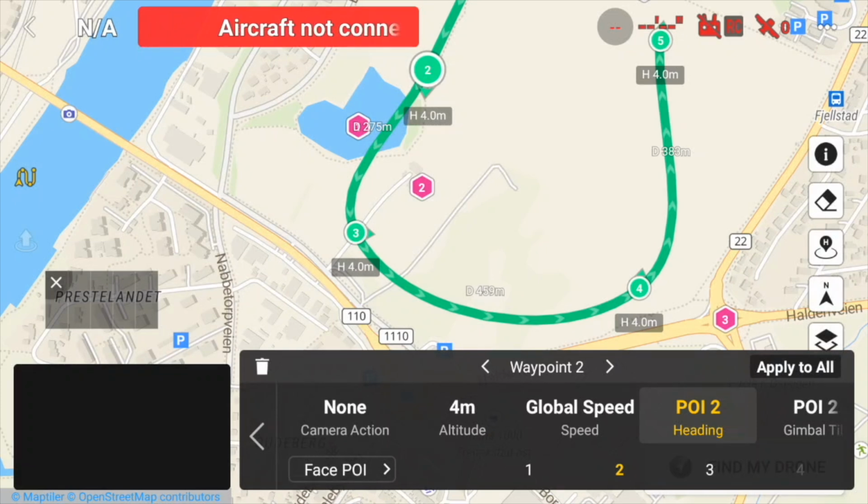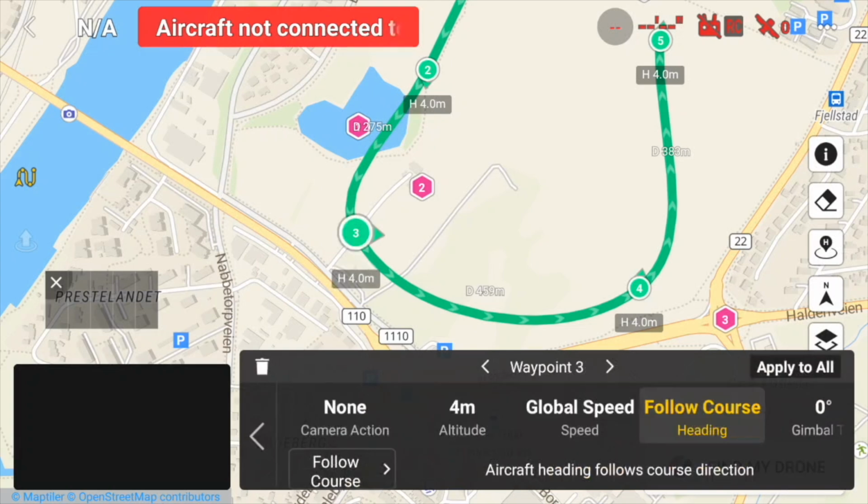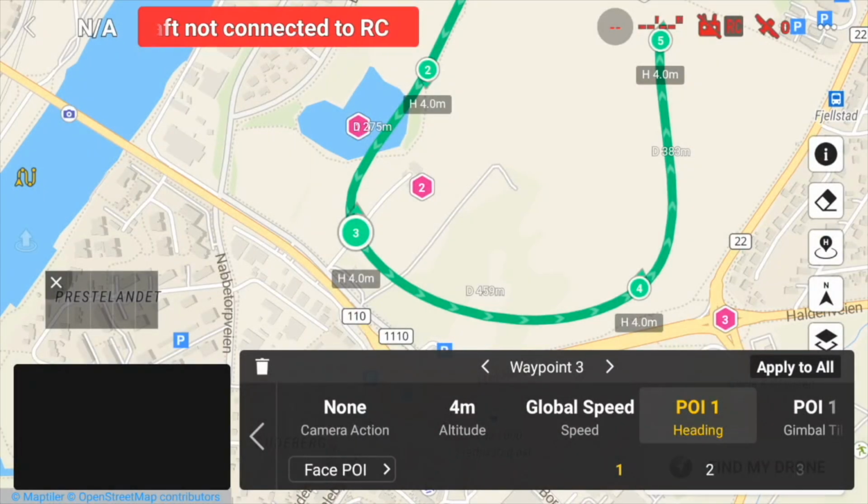And we also want waypoint number 3 to point against point of interest number 2. So we choose number 3, follow course, face POI, and choose number 2 there. Then you see also waypoint number 3. Both number 2 and 3 will point at point of interest number 2.